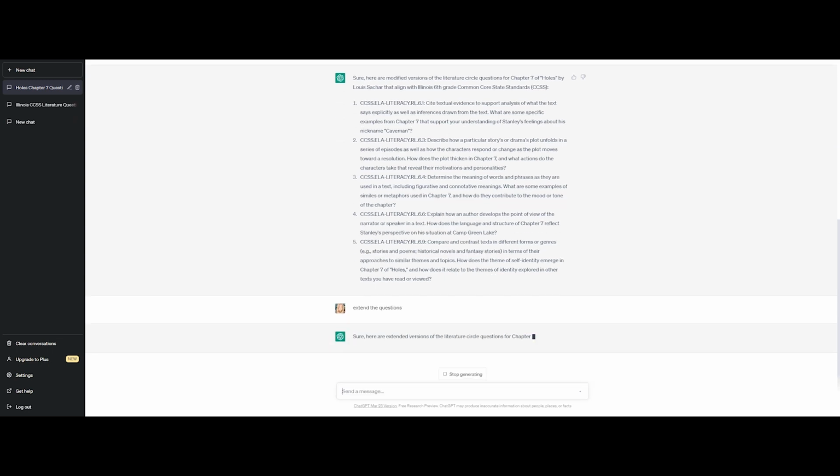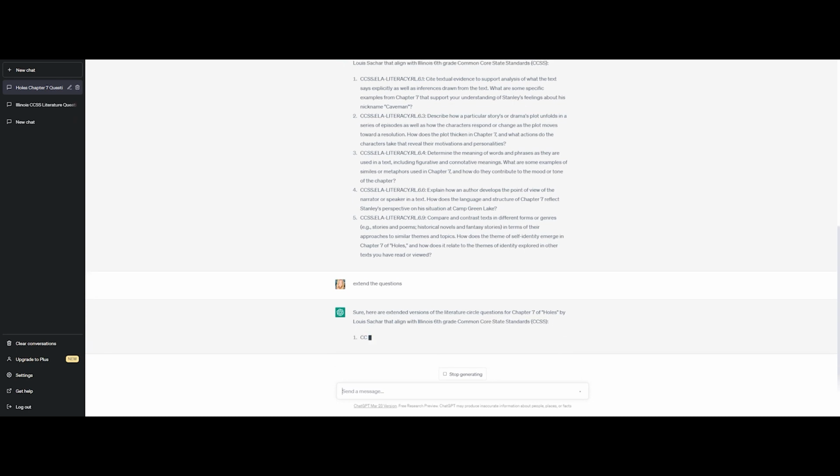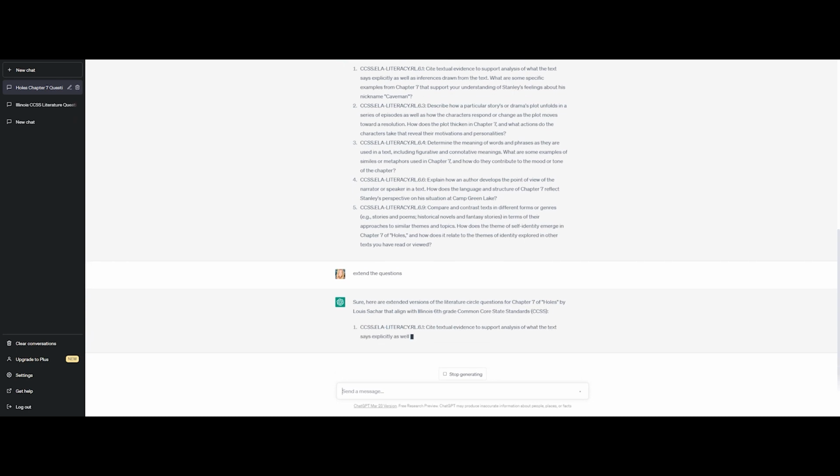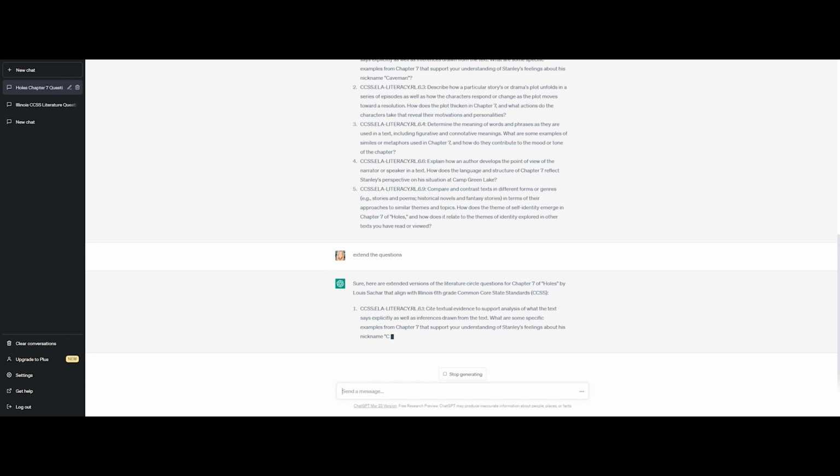I could also come down here and type in extend the questions, and it will now generate a list of higher level questions to serve the needs of those students who need some enrichment.